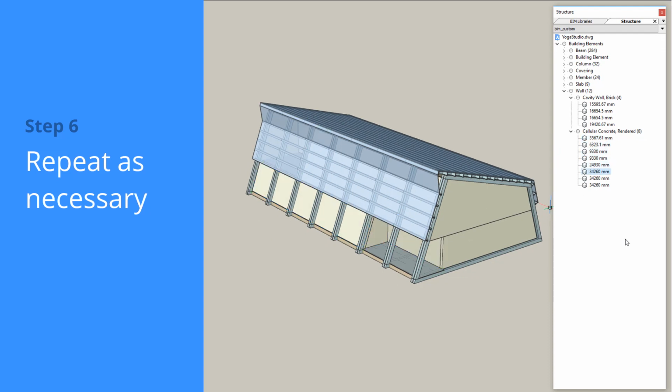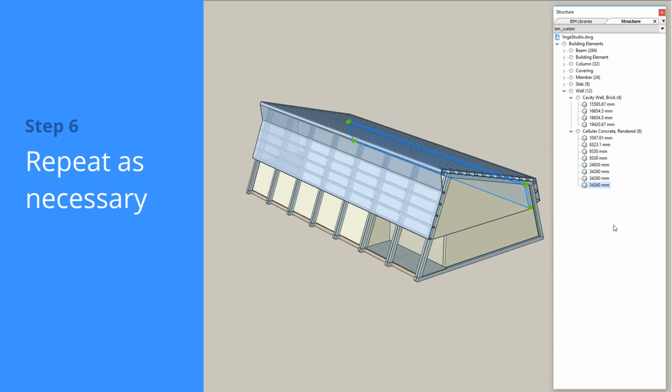Custom properties can be used as well to customize the structure browser. The possibilities are endless.